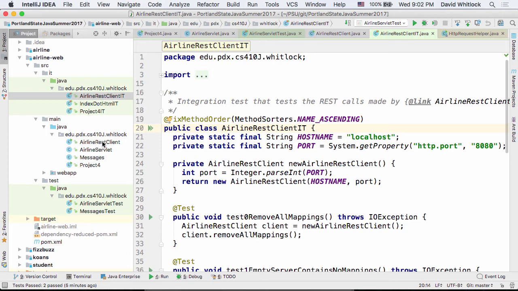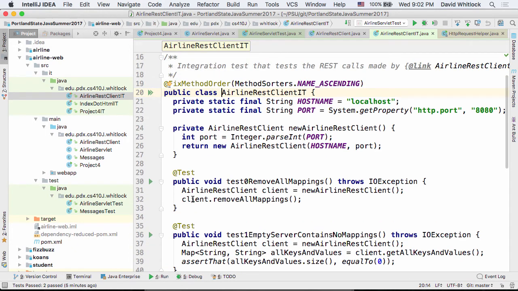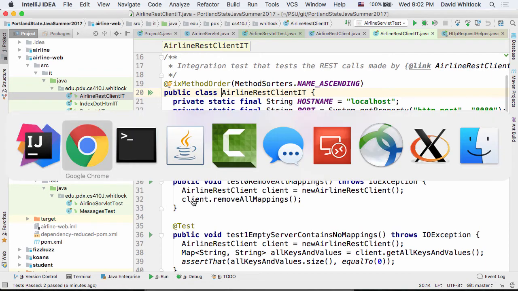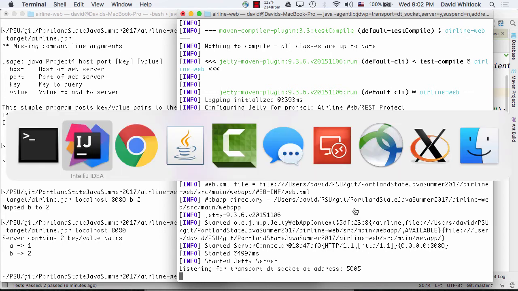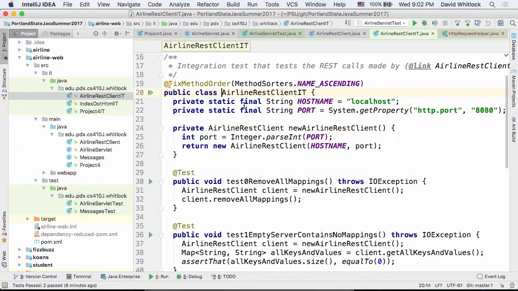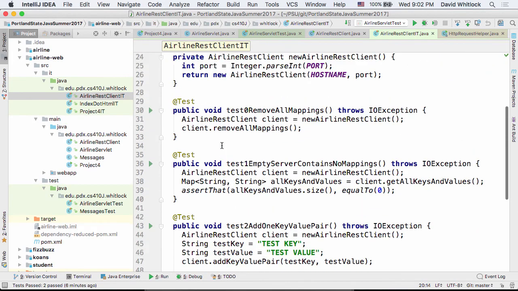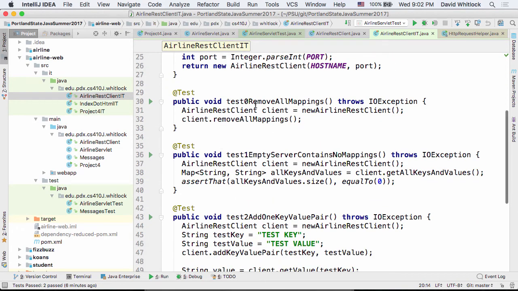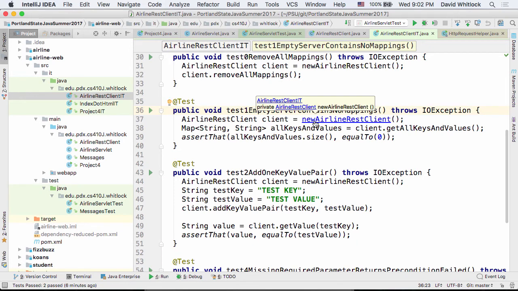And here, you can run the test against that Jetty server. So now what I'm going to do is, I'm already running on port 8080 here. So now I'm going to run these integration tests. And the integration tests do the following. The first thing it does is it clears out everything from the server. And then it does some simple tests, like, hey, an empty server should contain no mappings. And so now I'm interacting with the REST client.